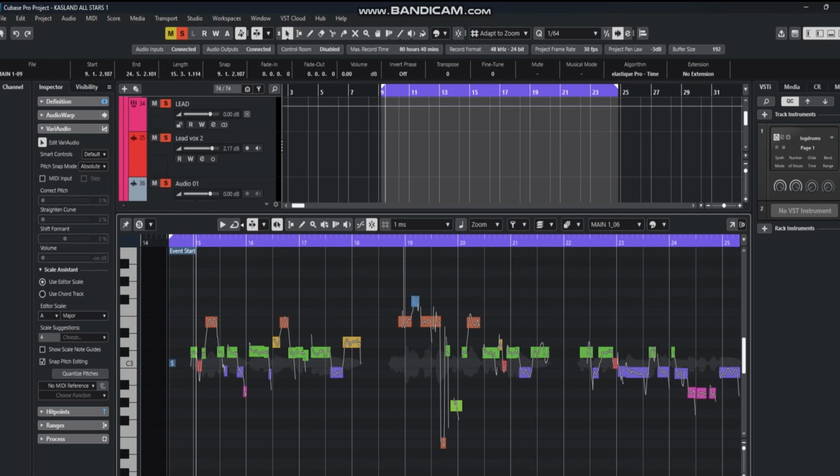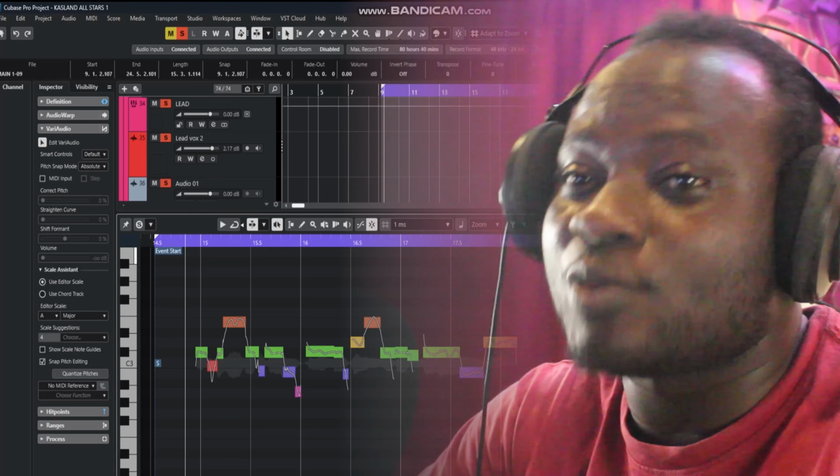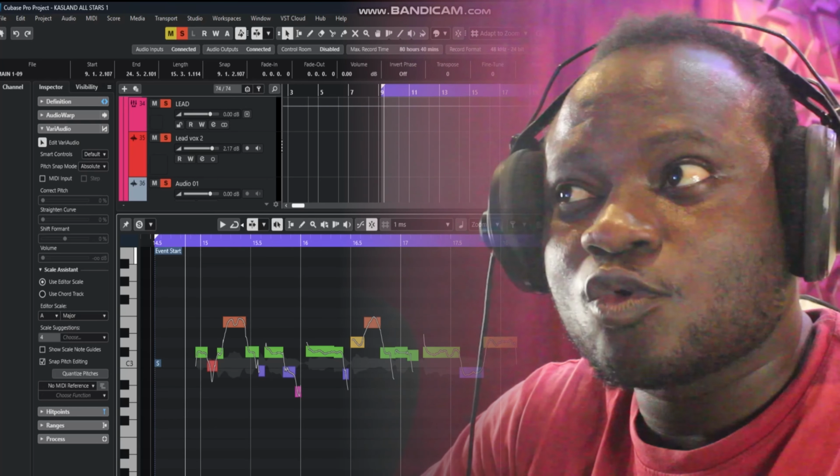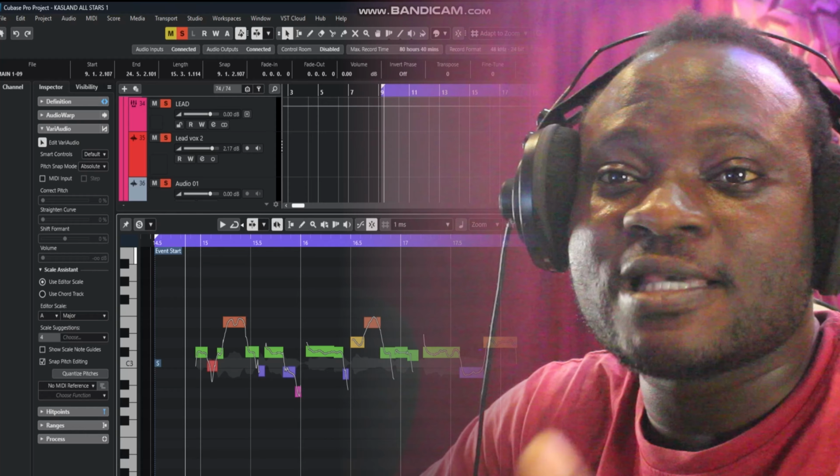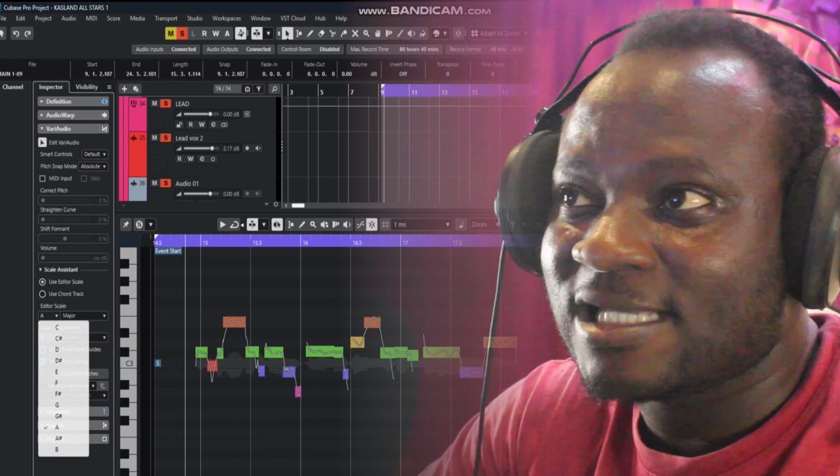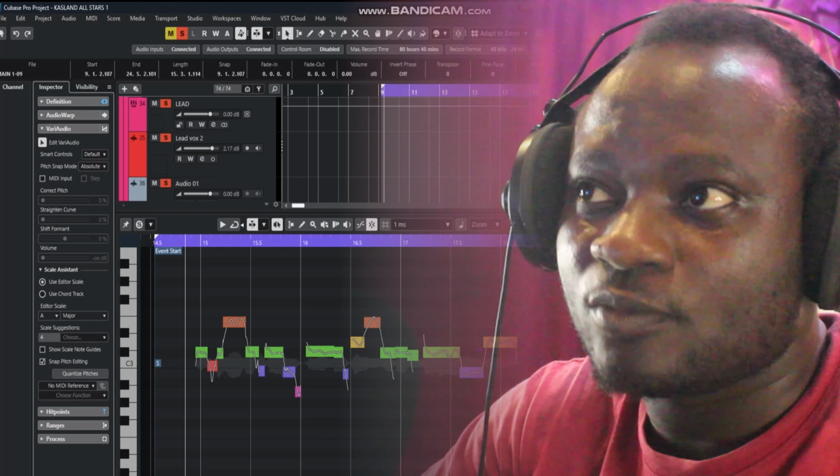This is the notes. So this is where I said you should have the basic understanding of music theory. Now you need to select the key in which the song was made, so that it will help you correct the pitch, that is, if there is any pitch to be corrected. So this song was made in key A major. So I selected key A major.